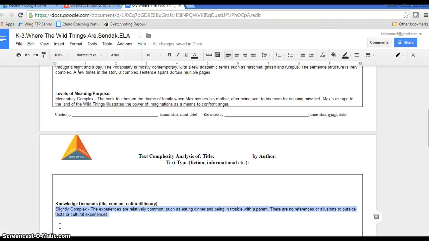So as you can see here, I wrote that up as slightly complex and mentioned that the experiences are common, so kind of acknowledging that it could be moderately complex, but with the lack of references or allusions to outside text or cultural experiences, it's why I feel like it belongs where it does.